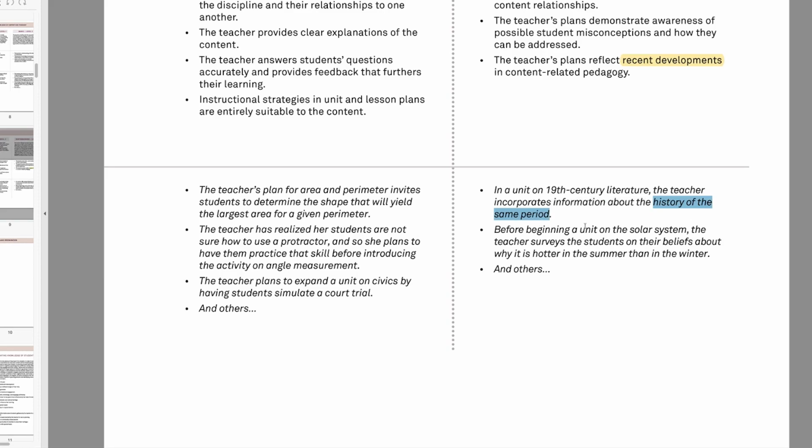Then we have, before beginning a unit on the solar system, the teacher surveys the students on their beliefs about why it is hotter in the summer than it is in the winter. So this is anticipating students' misconceptions, right? Because we know that the tilt on the Earth's axis is why it's hotter in the summer and cooler in the winter. But students may not know that, and they might come up with all kinds of crazy answers as to why it's hotter in the summer and cooler in the winter. But that little, quick assessment, that survey, that's a formative assessment that the teacher's using here. So that's going to help the students get through that. All right.